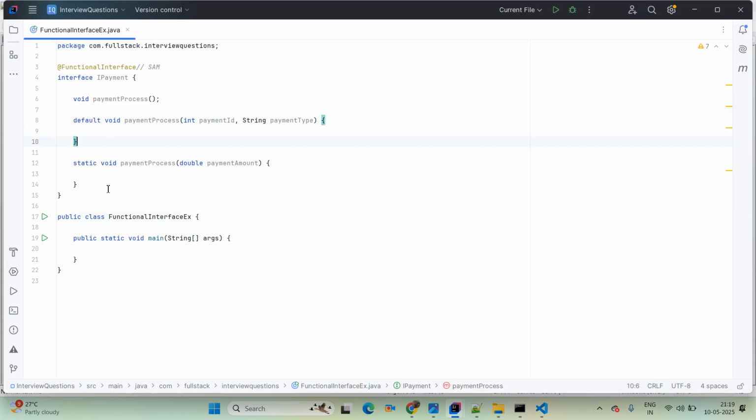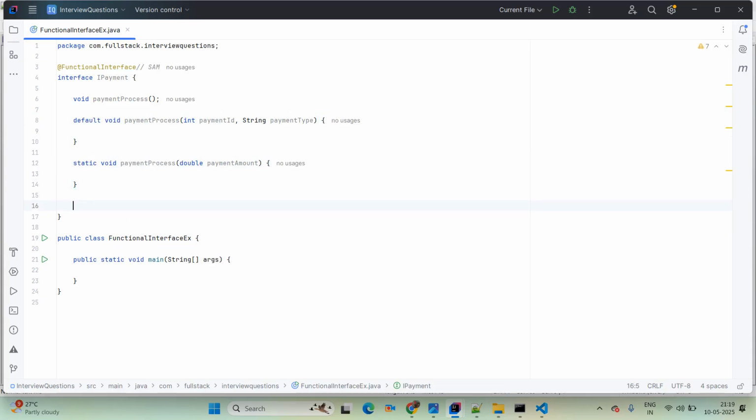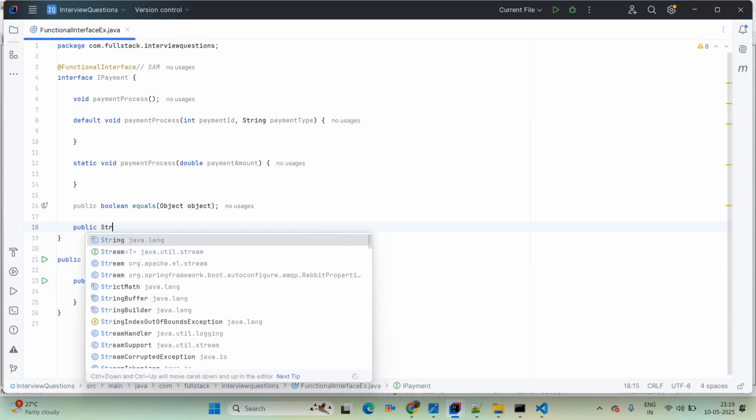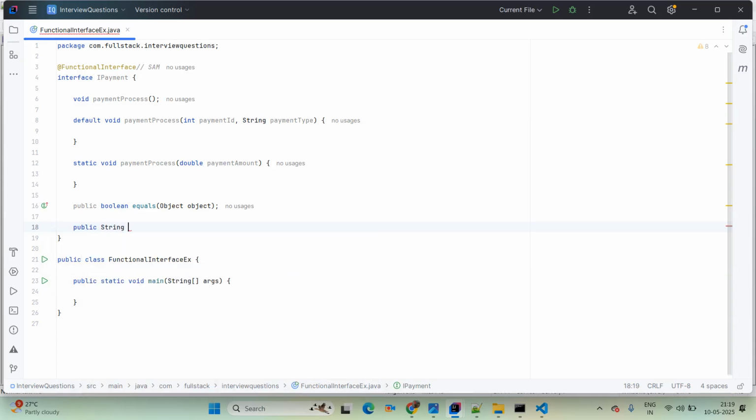Perfect. Now I am going to add the Object class methods. I am going to add public boolean equals method ending with semicolon. You can simply use Object here. See, without any issues we are able to use this abstract method, but this method comes from the Object class. One more method I am trying here: public String, and we use the toString method, ending with semicolon, right?